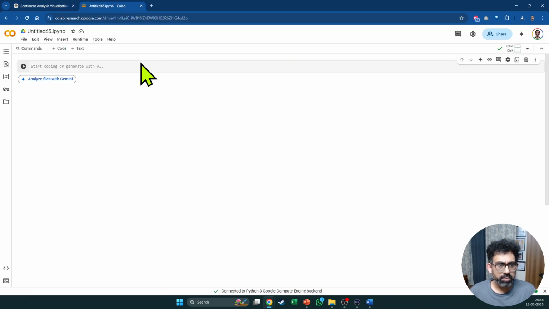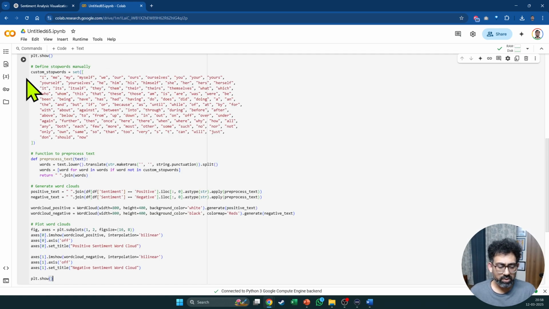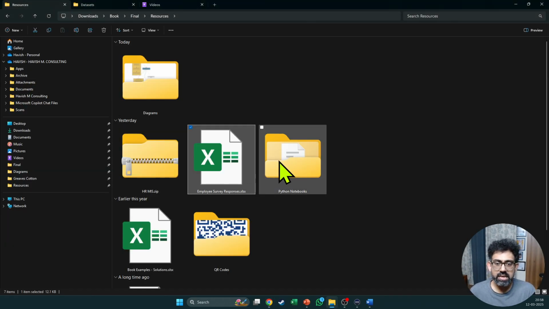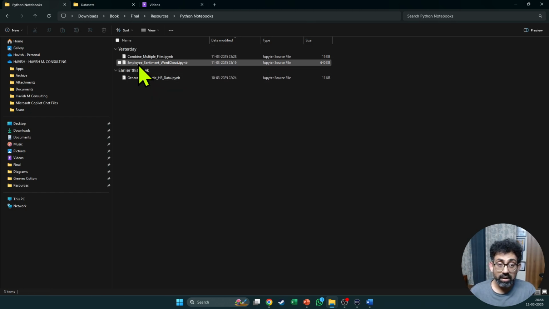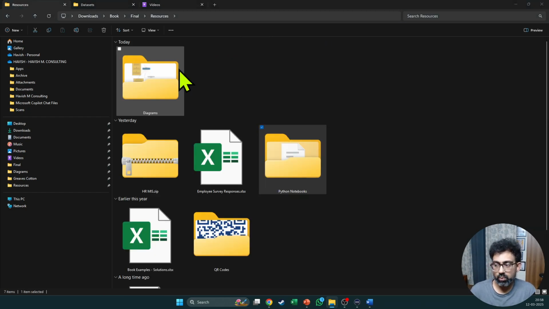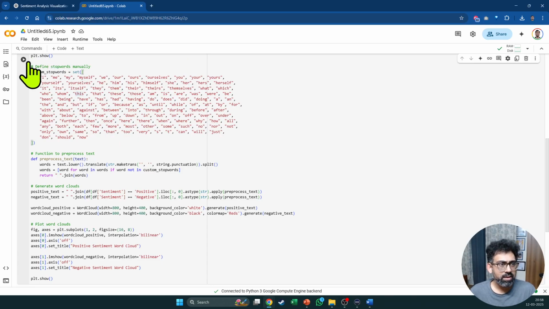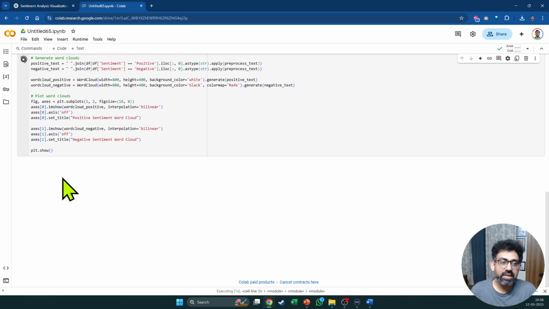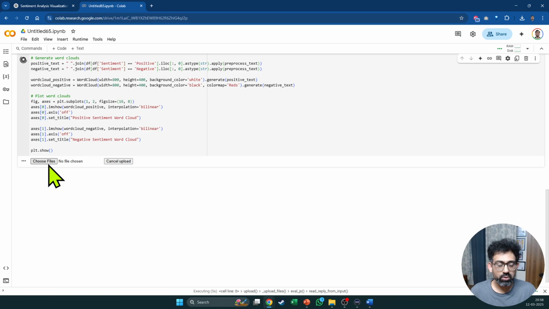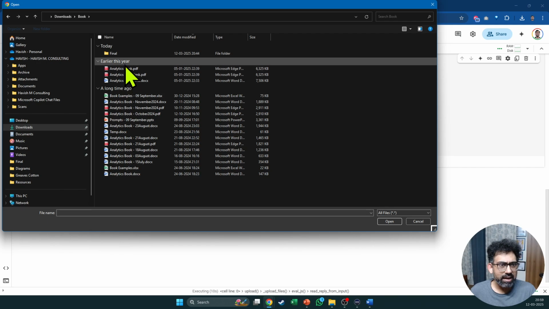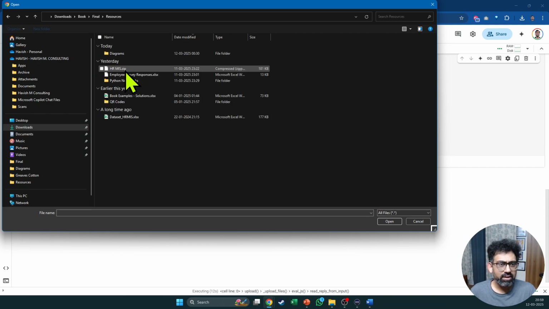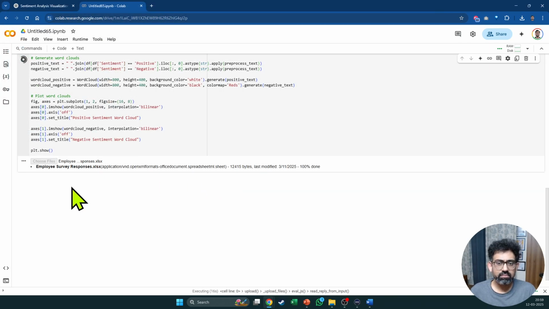I can copy the code back in Google Colab. Do remember that the resources folder also has this file, generate employee sentiment word cloud, in case you want to use that directly. So I run it. As you can see, first it asks me to choose the file. I'll go to choose file. Let's go to downloads, and in my resources, we will select my employee survey responses.